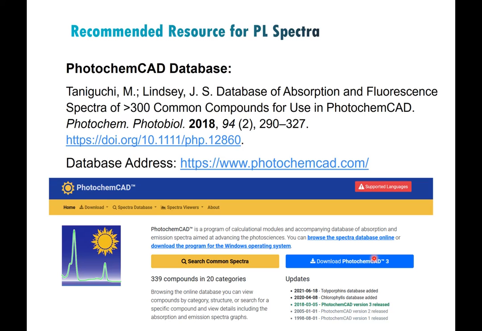There's a paper about it, and there's the link. I've never tried actually downloading it, so I don't know if the downloaded version has more features. I usually just search it on the website, and you can export the data. It'll usually show you the quantum yield for things that are fluorescent and what the spectra look like, absorption and emission. So it's pretty useful. It was designed by Jonathan Lindsey. I don't know if any of you know who he is.